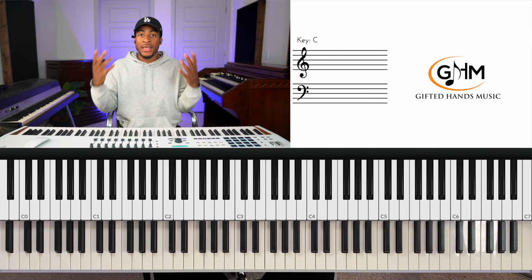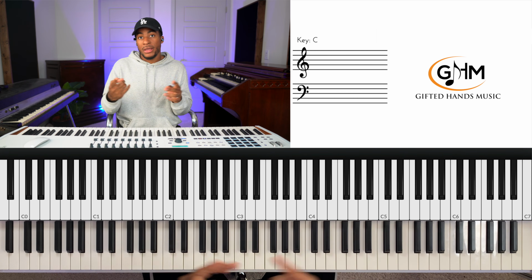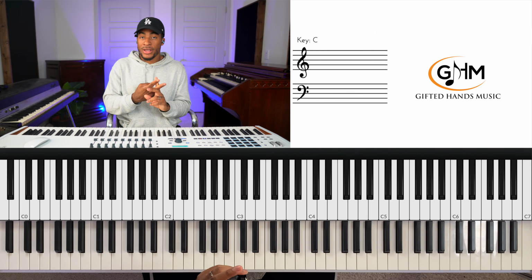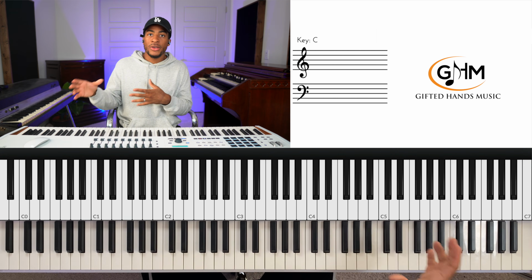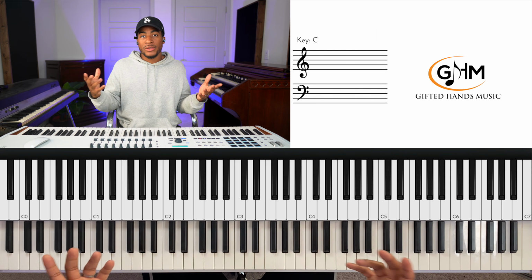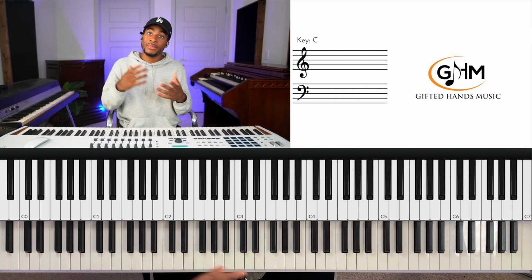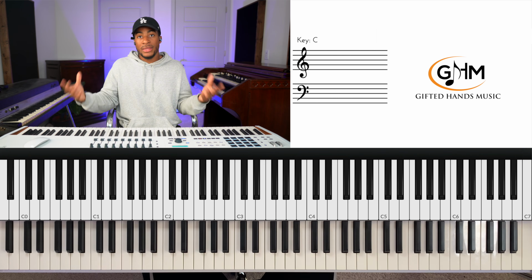But if we understand theory, if we understand how chords work, how major chords work, how minor chords work, how our keys work, key signatures work, all those things, then learning songs becomes really simple, all right? So that's the first thing that we gotta learn. In order to play gospel music, we have to understand theory, cool?